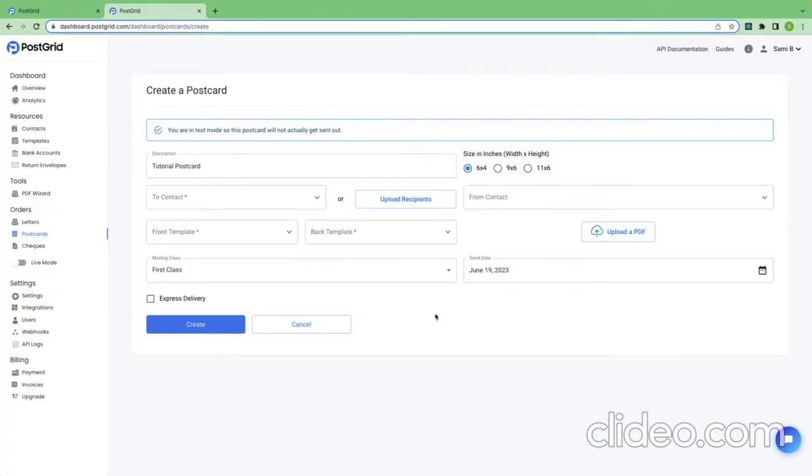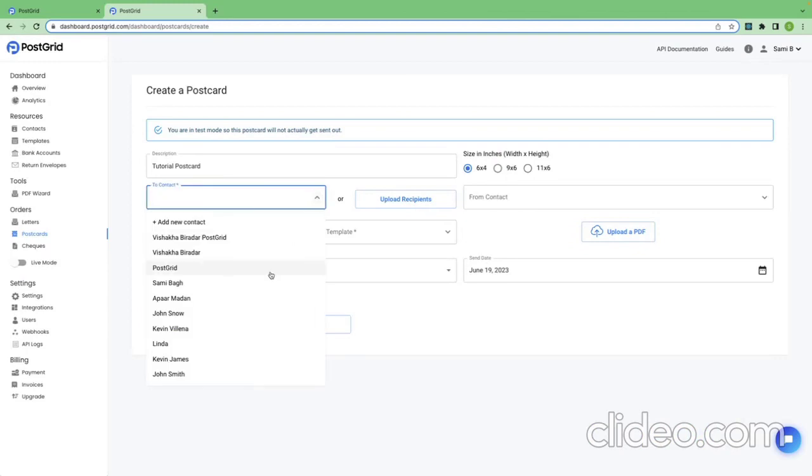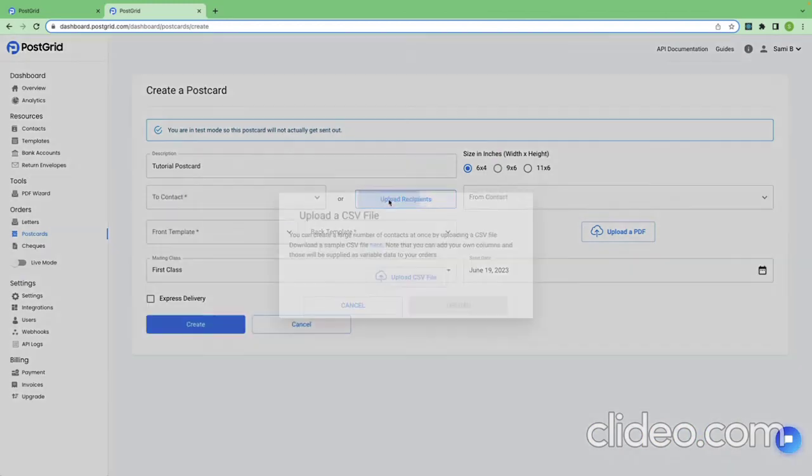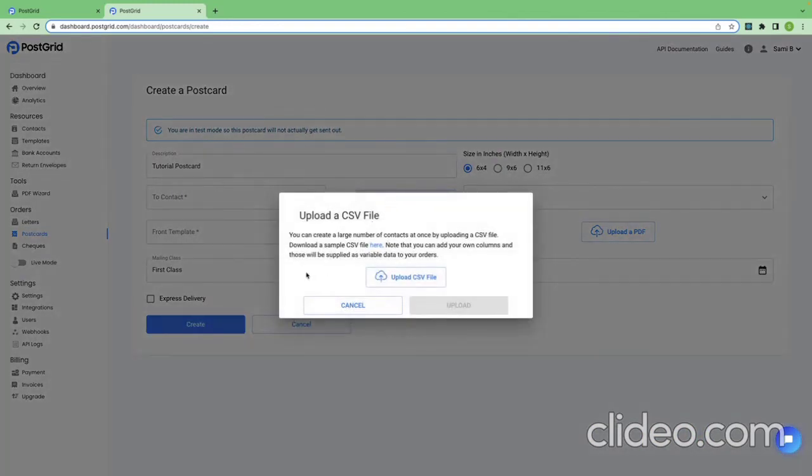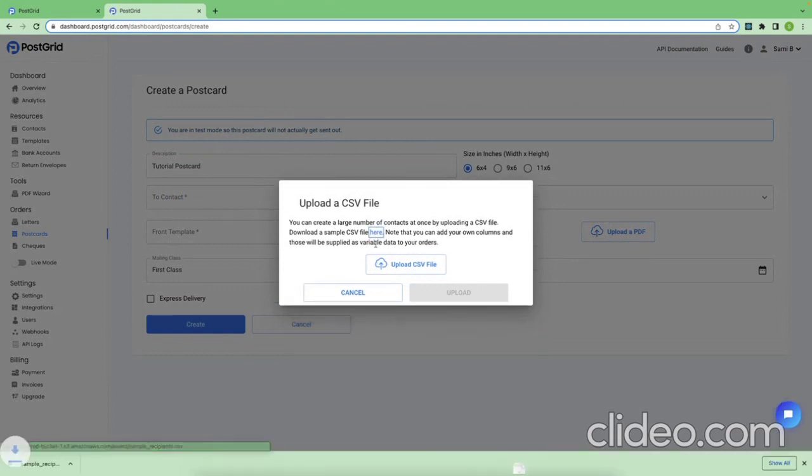To select your recipients, you can either select one recipient from the drop-down menu, or you can upload a CSV file of your contacts. Here, I can also download a sample CSV file to understand what the structure is expected to be.